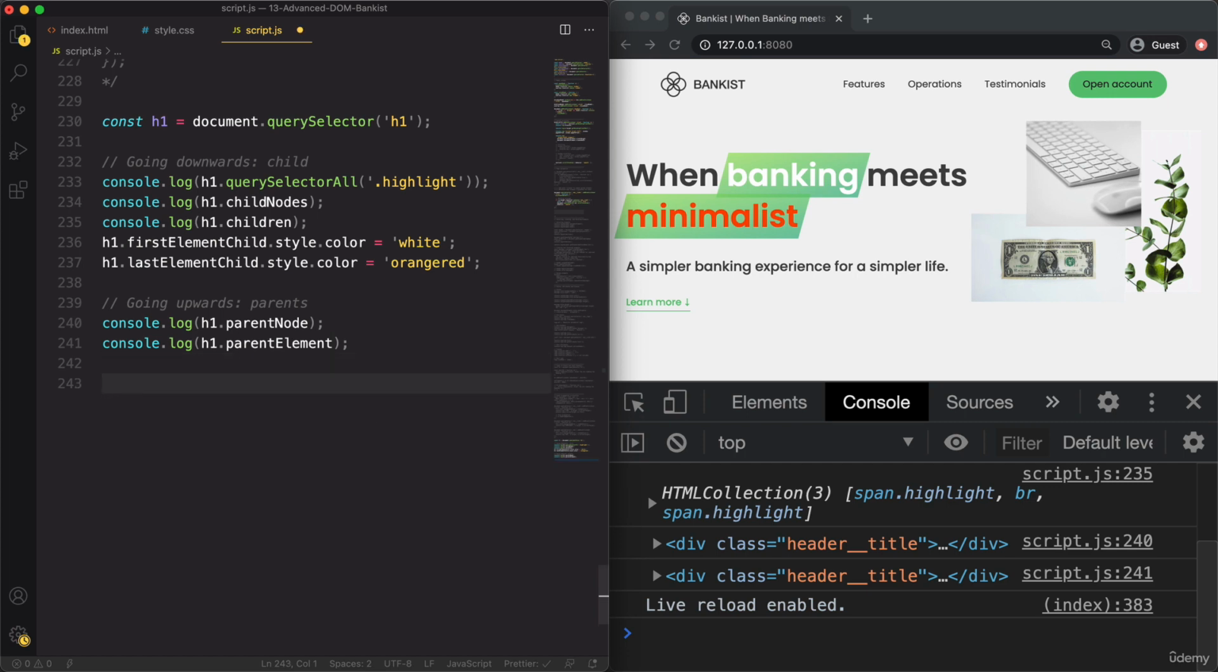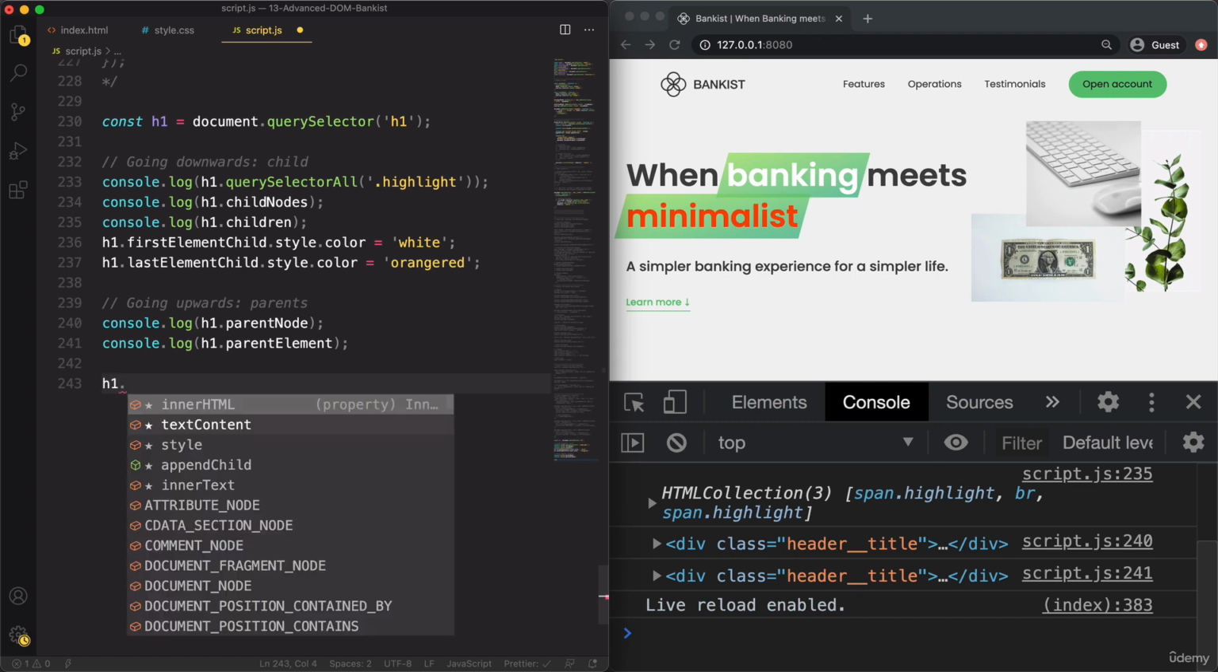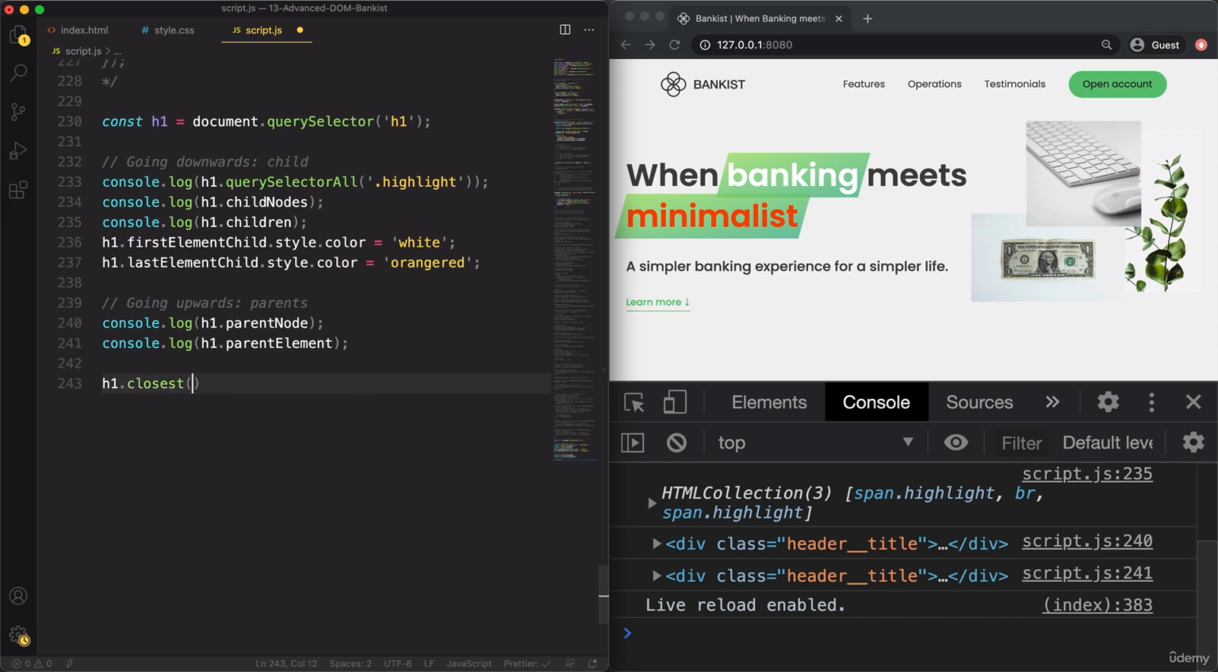All right. However, most of the time, we actually need a parent element, which is not a direct parent. Or in other words, we might need to find a parent element no matter how far away it is in the DOM tree. And for that, we have the closest method. So that's h1.closest. So let's say that on the page we had multiple headers, so multiple elements with the class of header. But for some reason, we only wanted to find the one that is a parent element of h1, so of our h1 element here. And so for that, we can use closest.